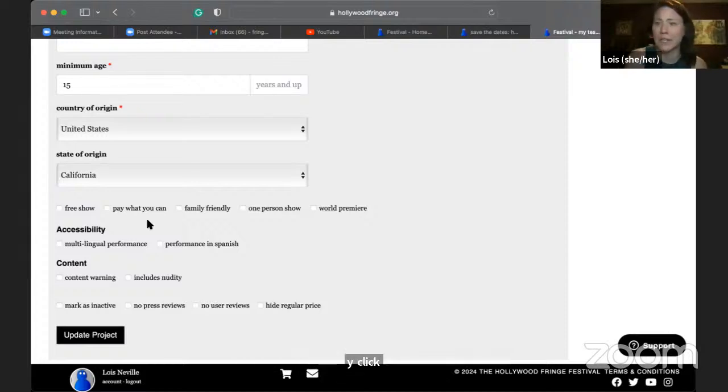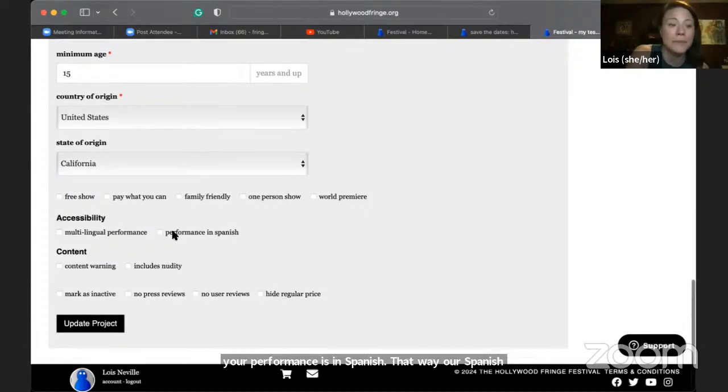Which is important, especially in Los Angeles. And because, again, Los Angeles, we do have a specific flag if your performance is in Spanish, that way our Spanish language audience can find shows that they're going to be able to see more easily.